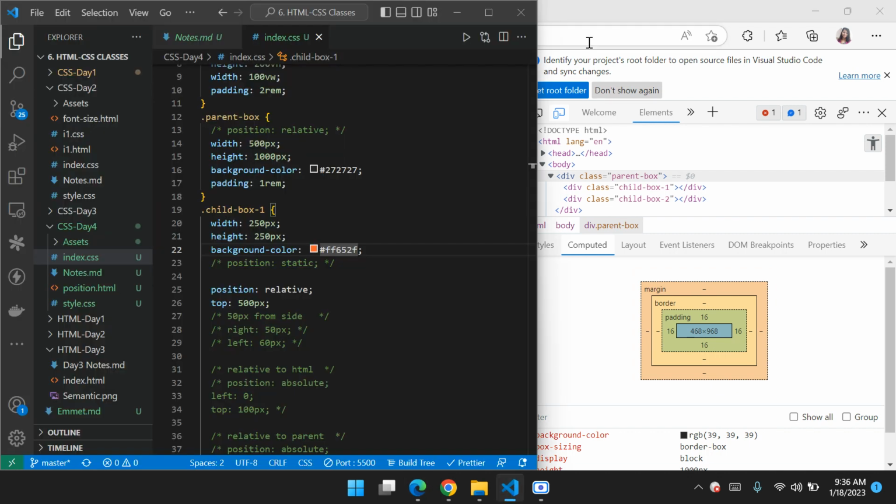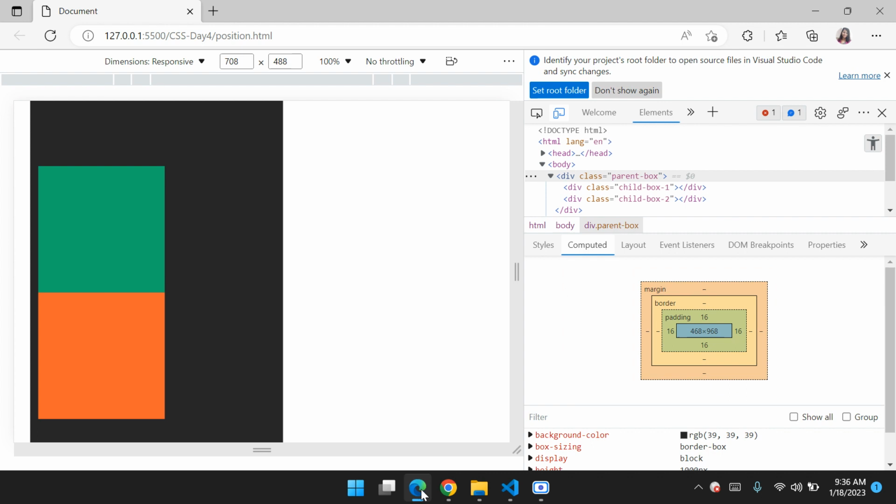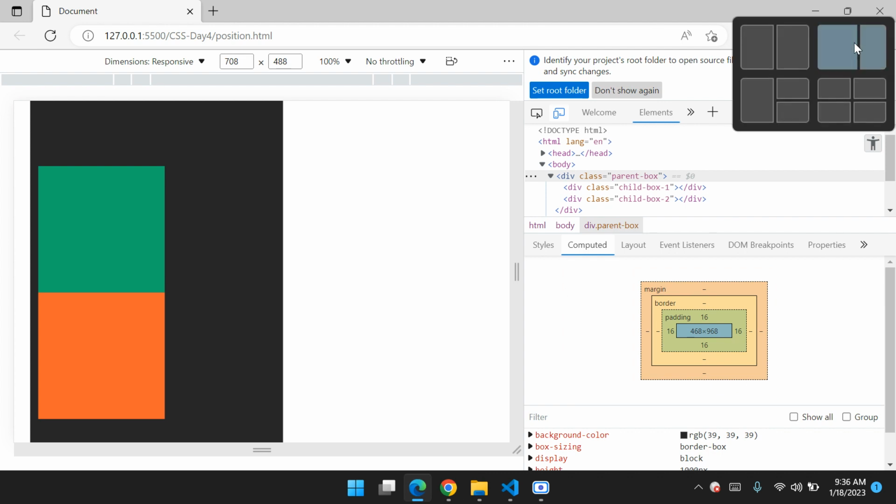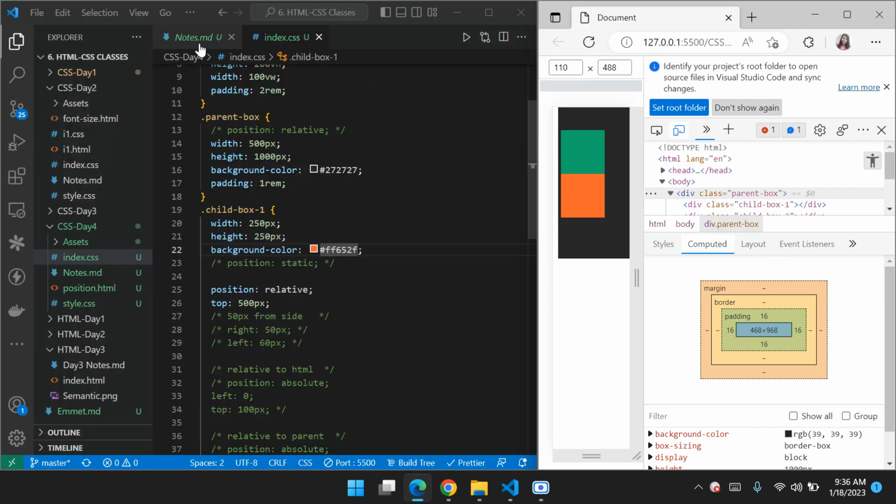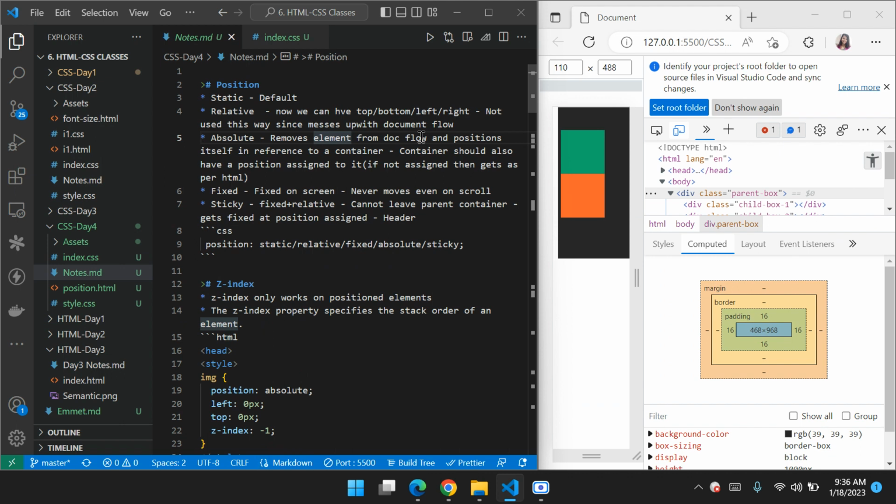So we mostly don't use this relative. We don't apply positions with relative because it does a lot of things to the document flow, and we don't want to mess up our document flow. So that's why we will not use it this way. This has to be highlighted.